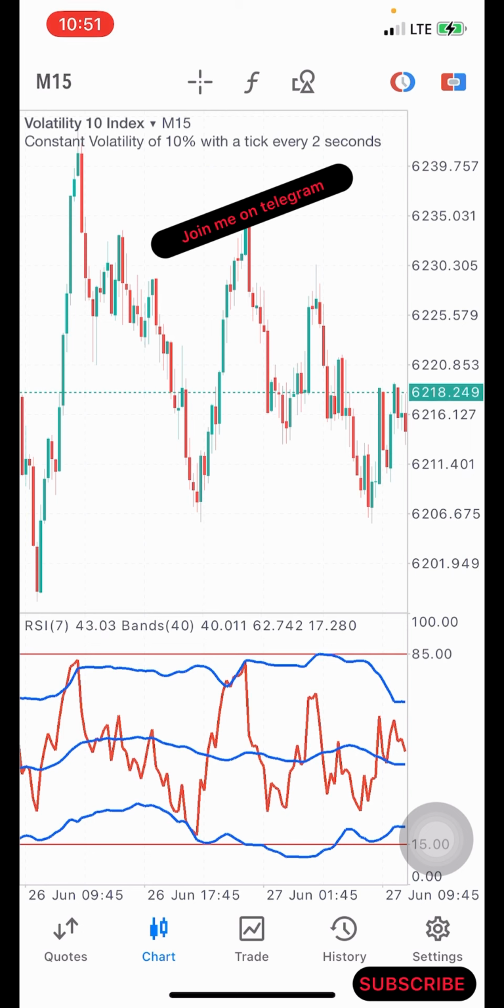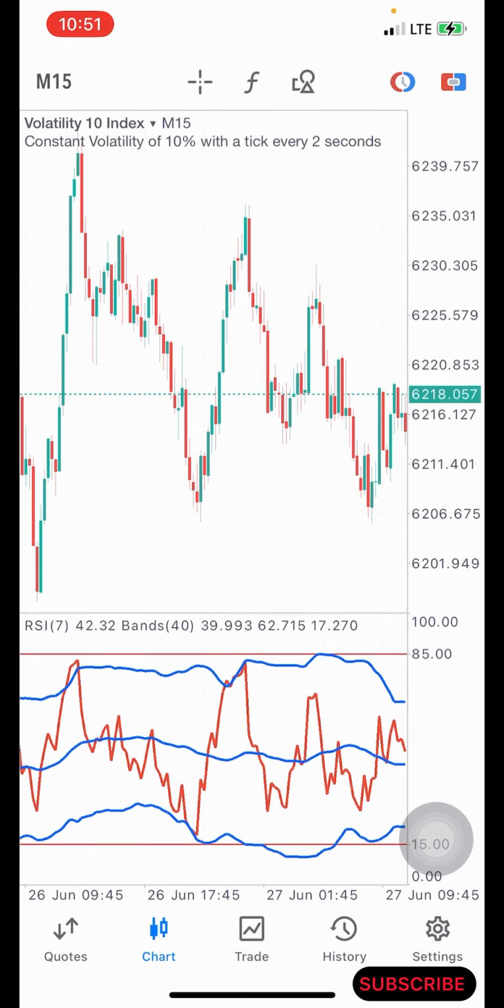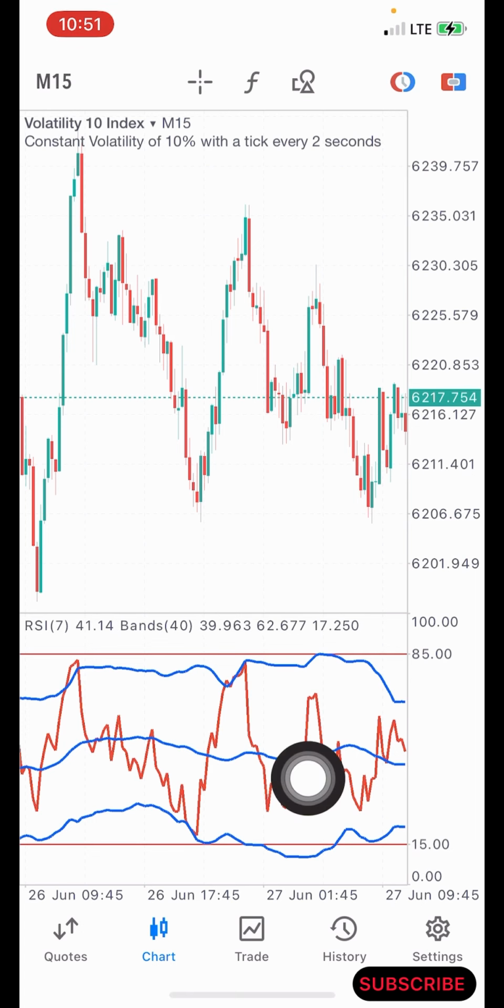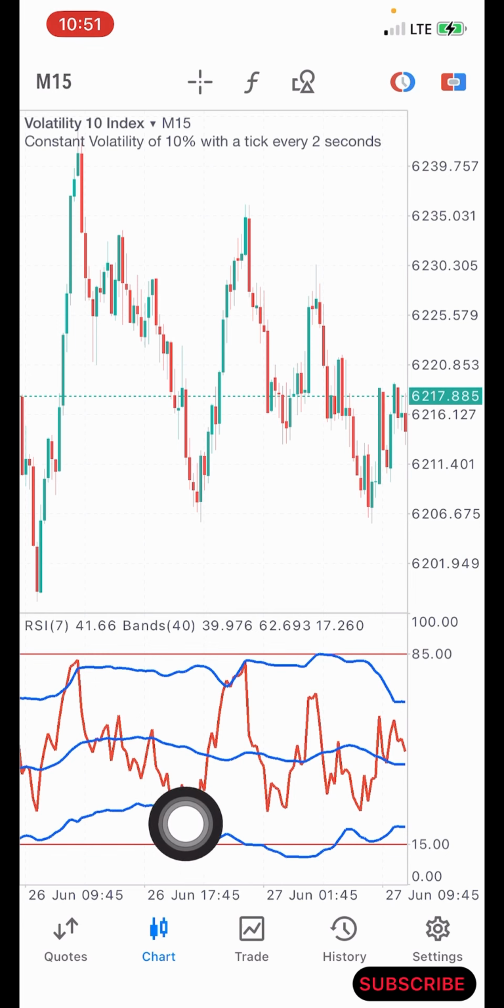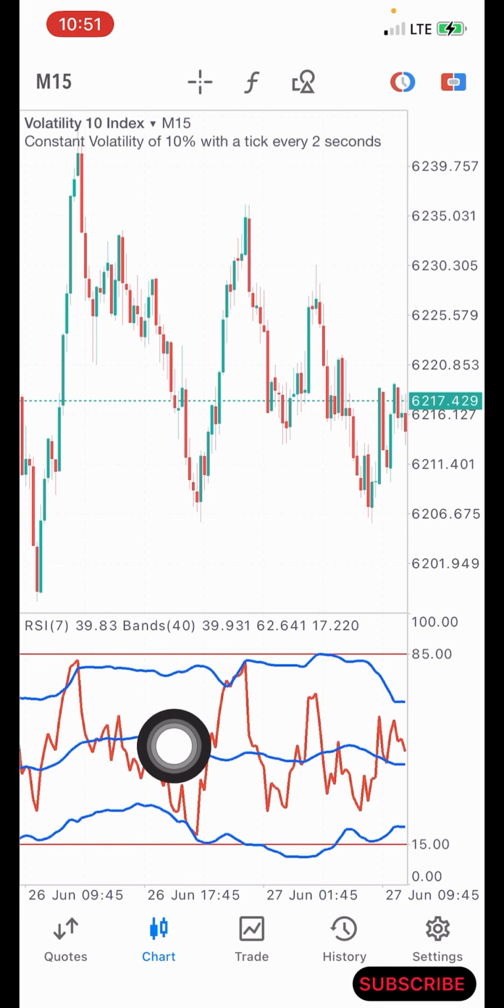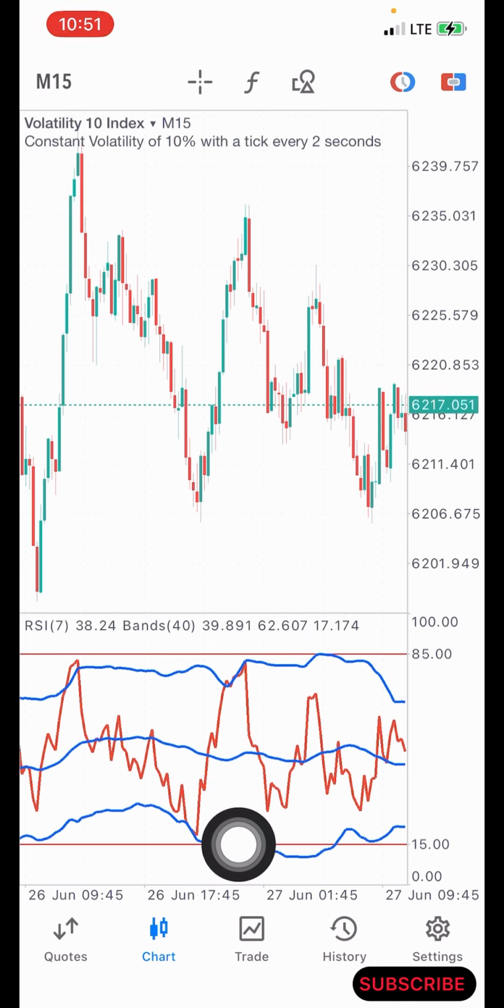All right, so now this is how the strategy works. It's a very simple strategy. Now you're going to be focusing on the indicator window, and once you see that this red line gets to the blue line, once you see that it's touching either the top line here or the down line, the down one or the up one, that is when you get ready to sell or buy.